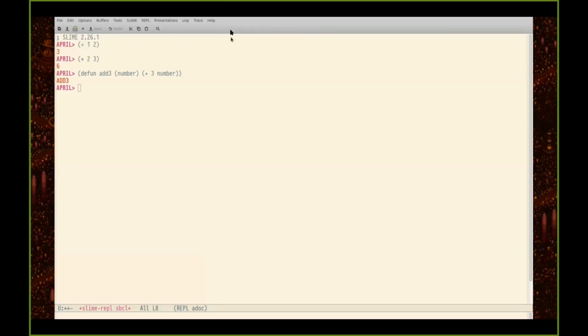Okay. And then I just wrote a function. This is the add 3 function. It simply adds 3 to its argument. Add 3 to 5, and I get 8.